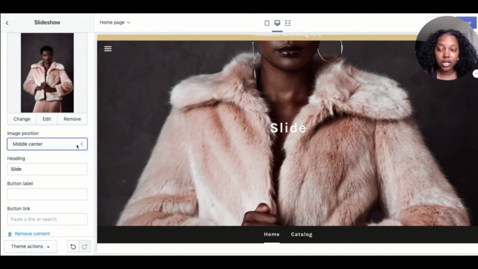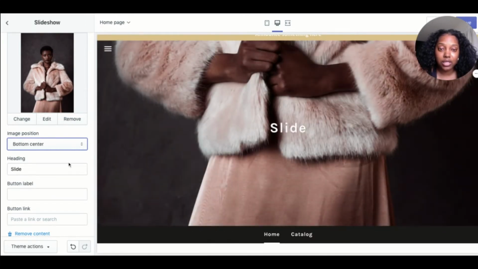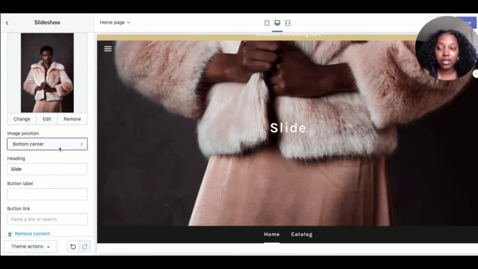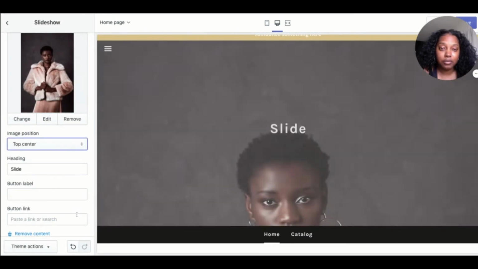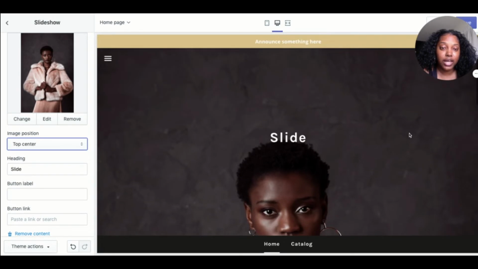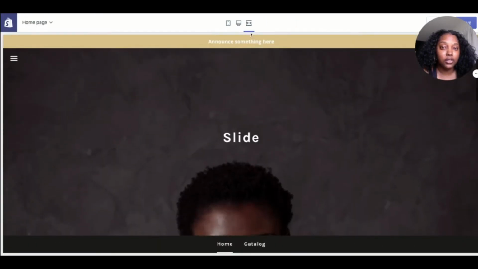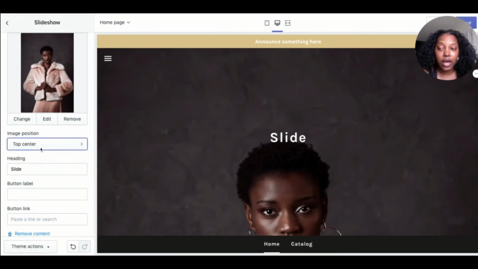It says middle center, bottom left, bottom center, bottom right. If I clicked on bottom center, you see how it moved to the bottom of her image. And so when I open this, you will see the bottom of the image. And click to top center, you see how it moved too far down where you can only see the top of her hair. And when you open it, you can only see literally her hair. So you will have to play around with these.